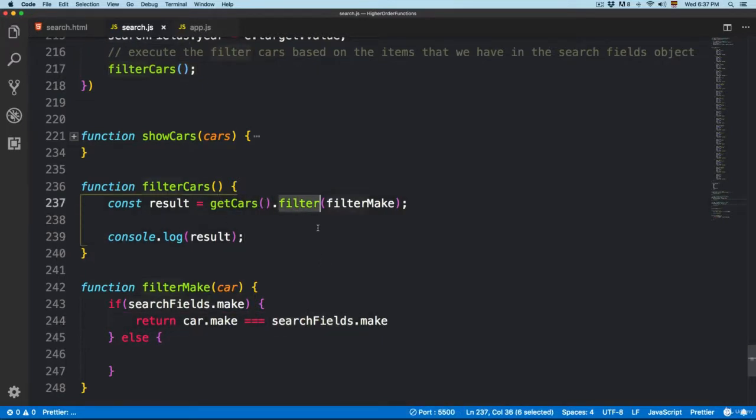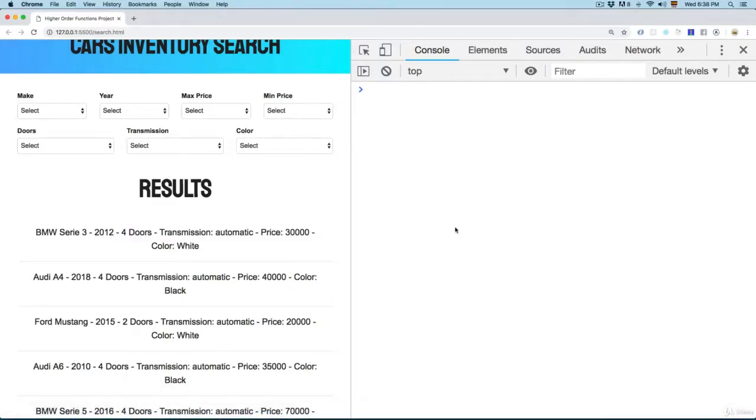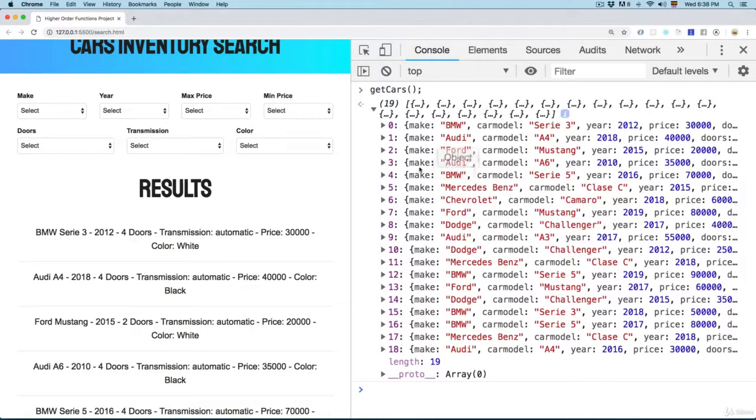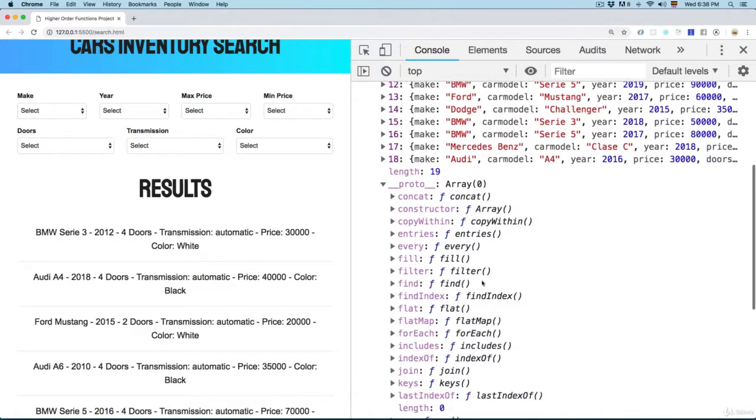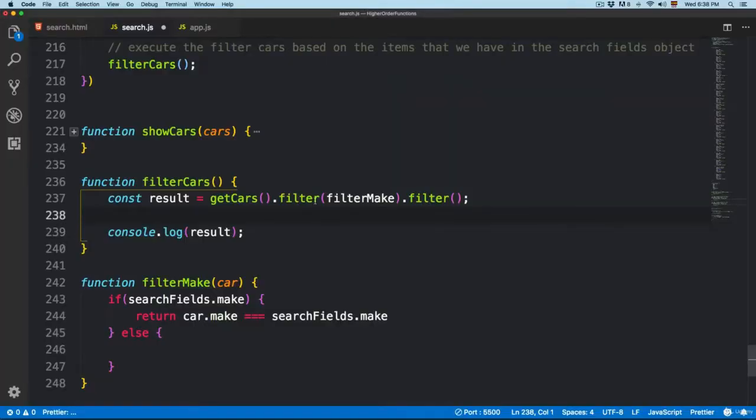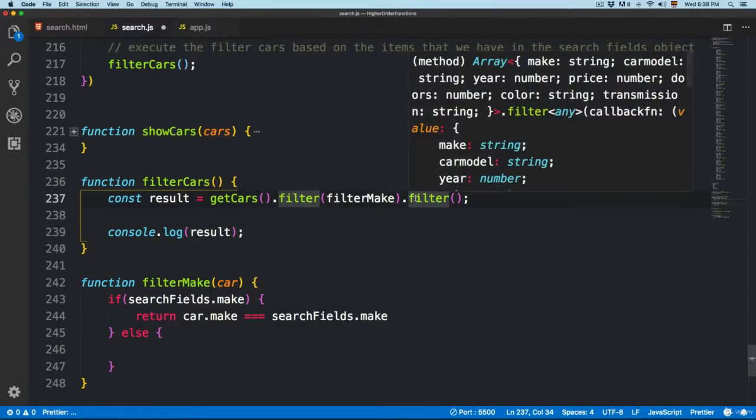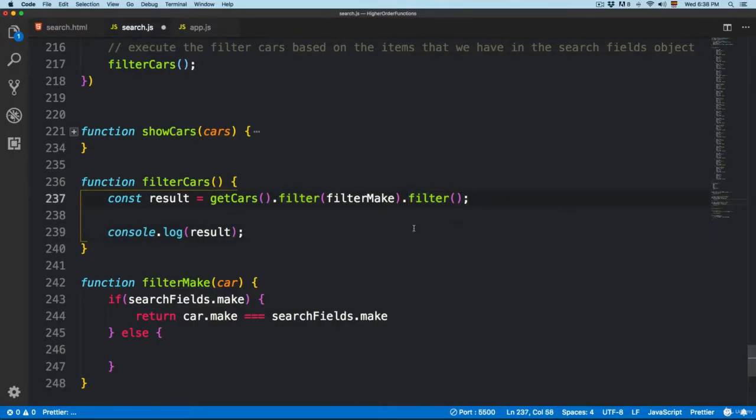Now we need to filter by year, and you can use another filter right here. Instead of passing a second argument, you can use filter like this, and this is going to be a chaining into this array, so you can use multiple filters. Remember something, if we have get cars right here and you open the proto, you can see that we have different methods that you can pass, but you can pass, for example, filter and filter multiple times. It doesn't really matter in JavaScript.